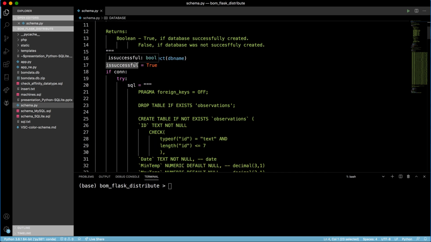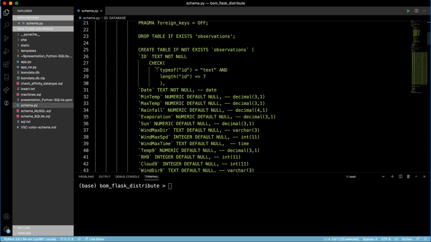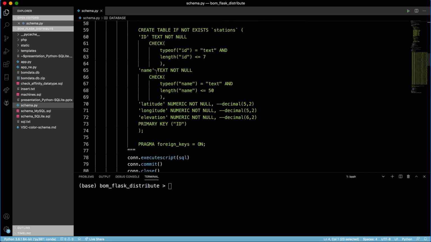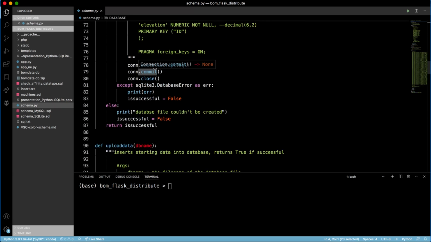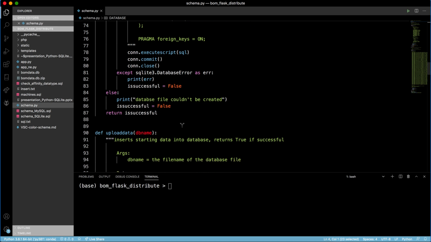We set the flag to true, and then we create the query itself, which basically creates the tables. And then we execute the script, commit, close. If there is an error, it will be trapped here and set the flag to false. And if it's successful, it will return true, or false if something went wrong.